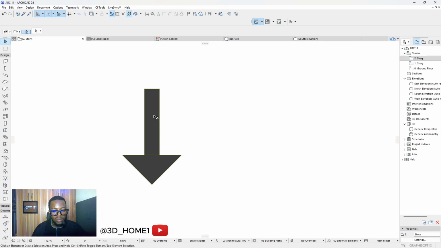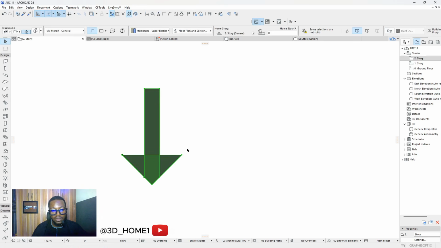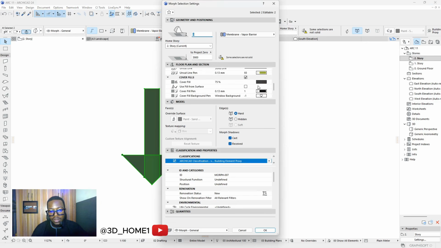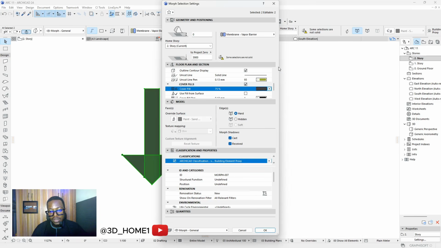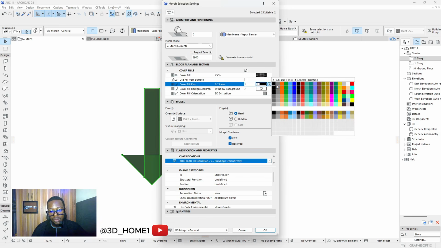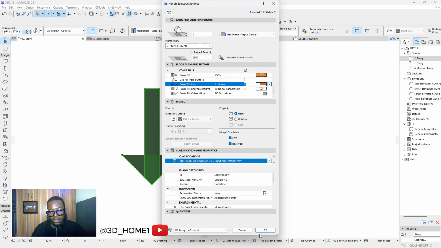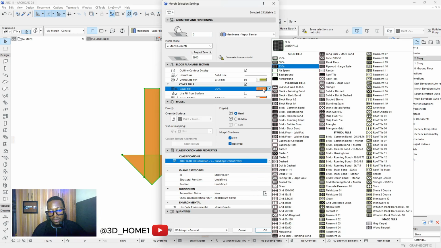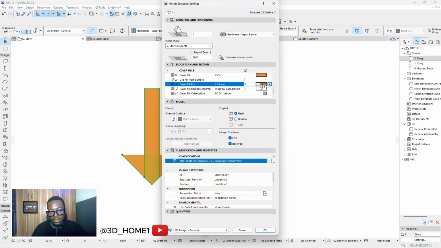If you didn't get how we did that, just click on this morph, select the morph, and then go to this floor plan and section. Okay, we still have them inside here. You'll see floor plan and section. So come here down to this cover fill, and then select the percentage you want. That's how thick you want the color to be, and then change this. This way you select any color of your choice, either red or any other color of your choice.